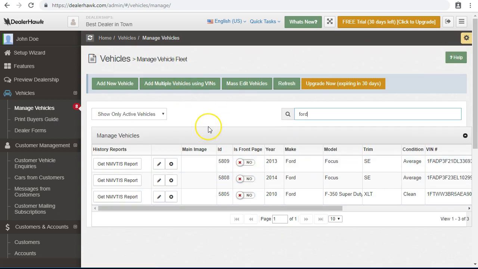So this is it for this video. You were able to see how you can add a new vehicle, a single vehicle at a time or multiples, using the VIN decoder. You're able to see how you can filter and search your inventory from here.